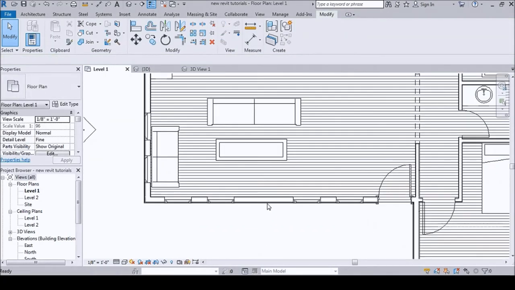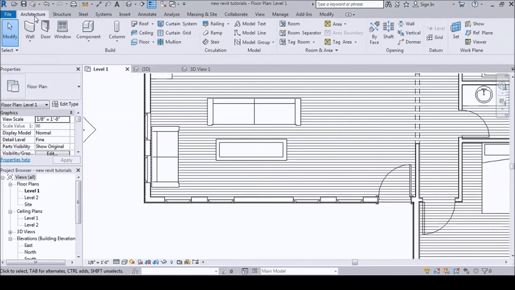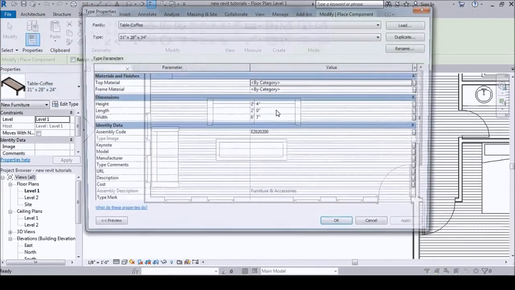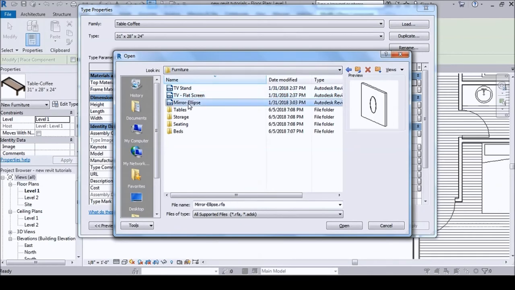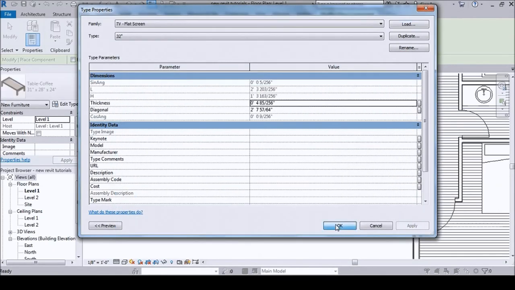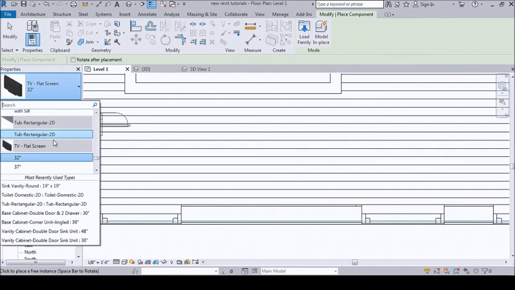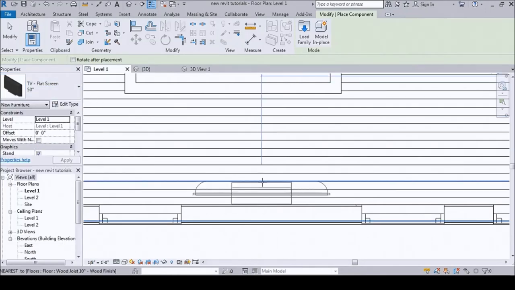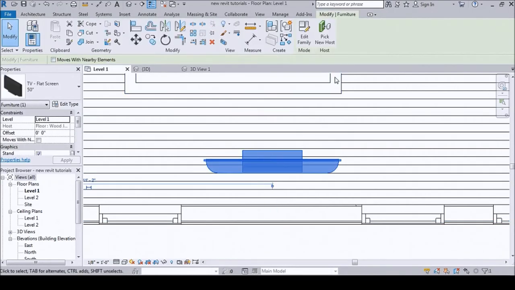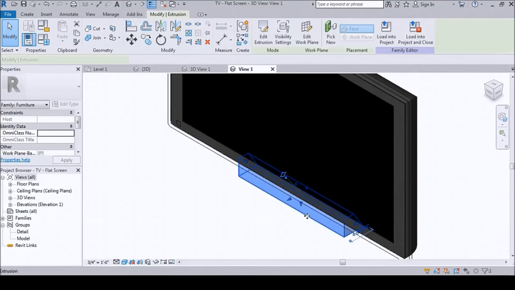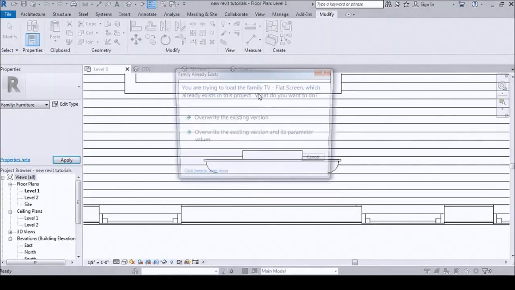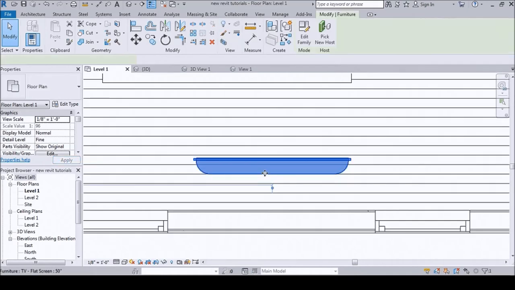Okay. We can throw a TV in here. We can go to architecture, component, edit, load. Where is the TV? I have to remember where the TV is. Here it is, right here. It's under furniture. And it comes with a stand, and you can change the size. Usually people like bigger TVs in their living room. But there's a stand. If you want to make it a wall hung, just go in here, edit family, and just delete this. And it's not going to screw anything up. It's just going to change it for this particular project. Load into project. And here you go.